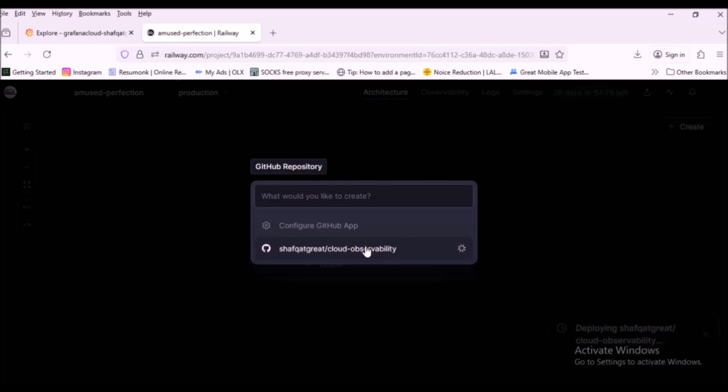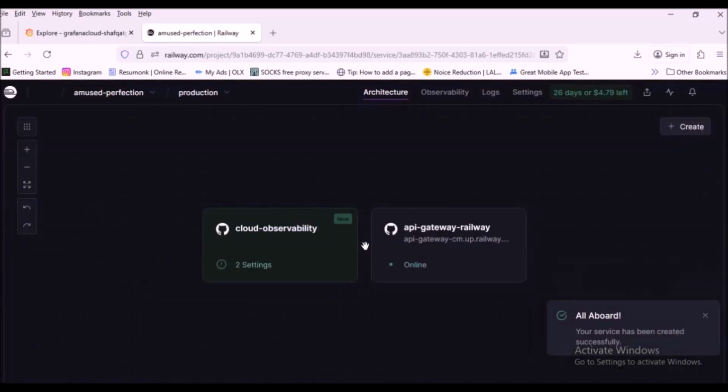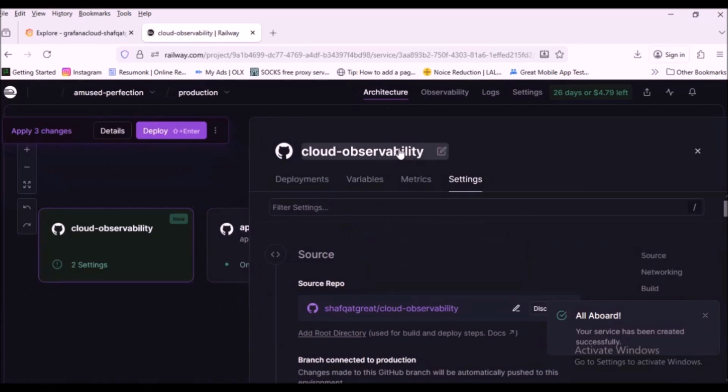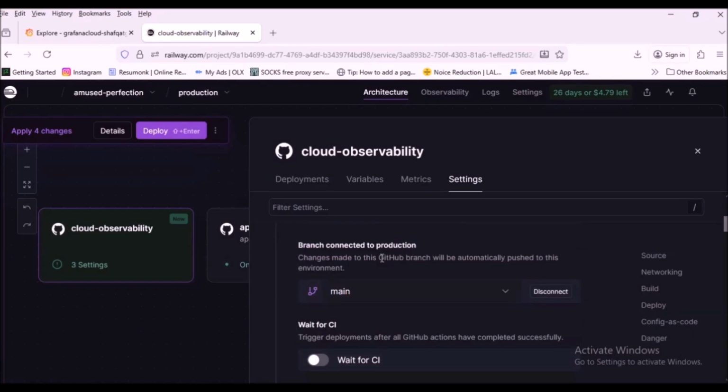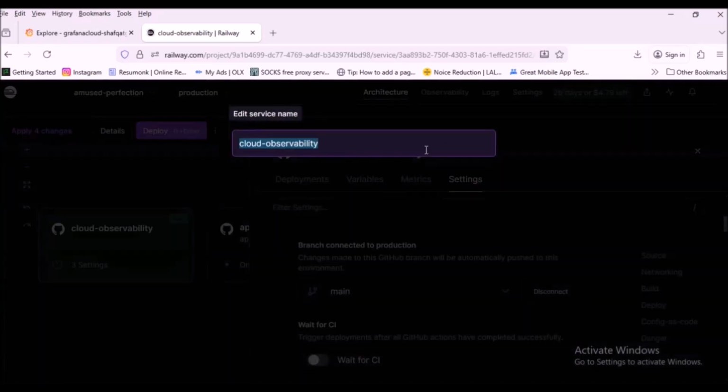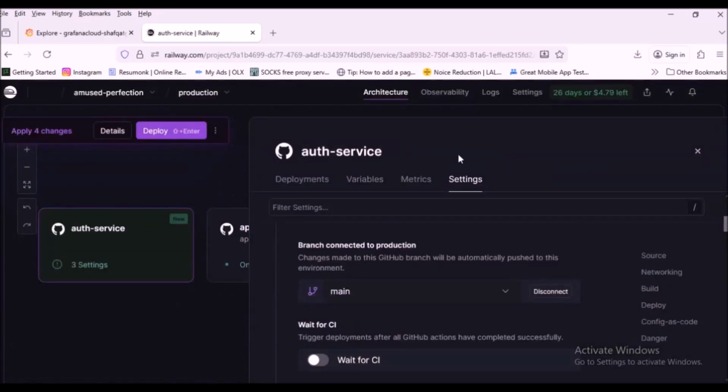Viewers, Railway Cloud would pick the whole repo where multiple services may exist. So from the Settings tab, add the root directory where our service exists, like in our case, auth service. Change the deployment title to auth service and click on the deploy button. Now, Railway Cloud would start deploying the auth service.